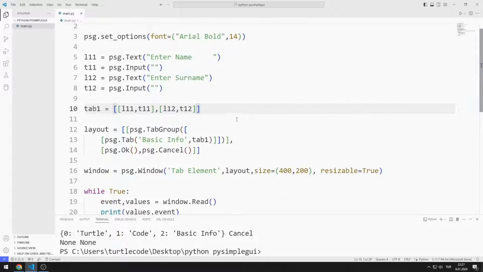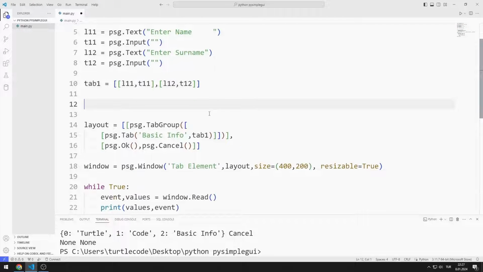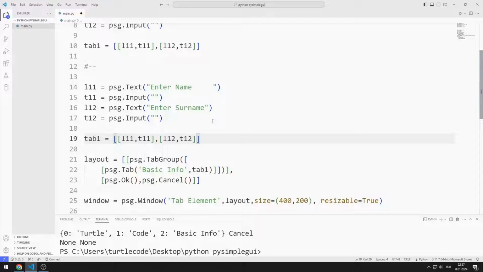I will create another tab element. I can copy and paste. I edit the variable names. I am editing the text values. I am editing the list I created for the second tab element.